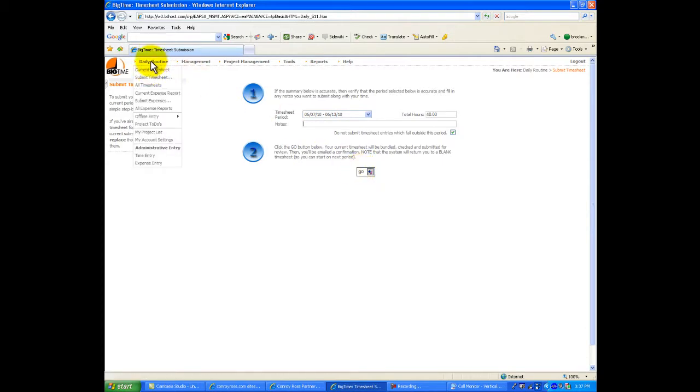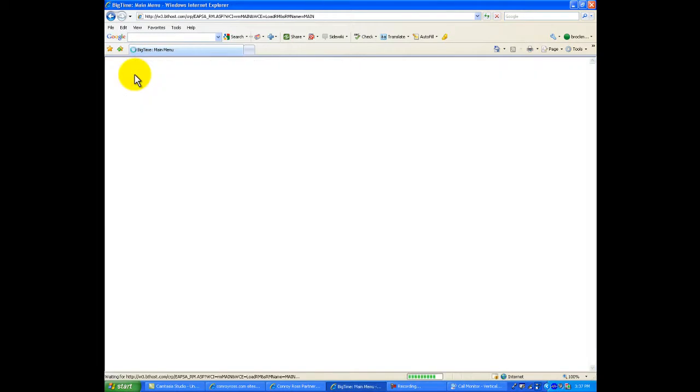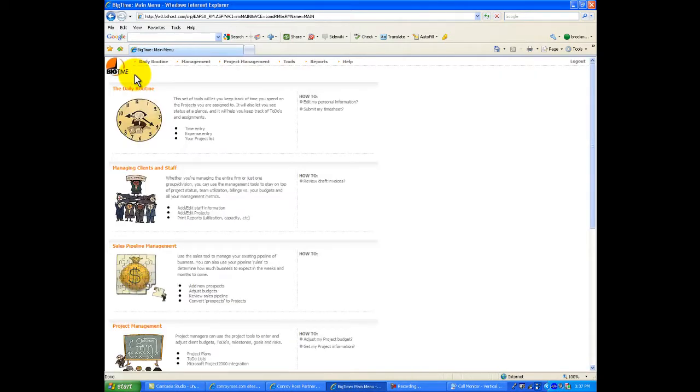Also notice in the Daily Routine tab, you go to Review Timesheets to look over your flex and vacation time you've taken. Now to enter an expense report, go back to the Daily Routine tab and click on Current Expense Report.